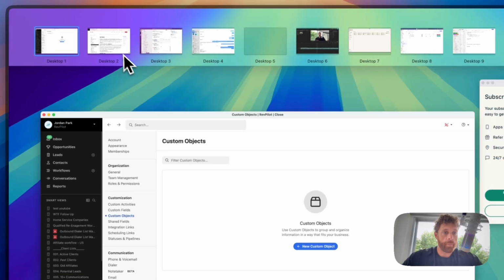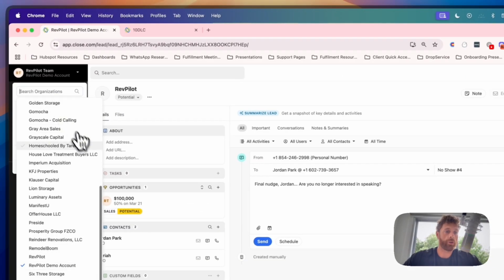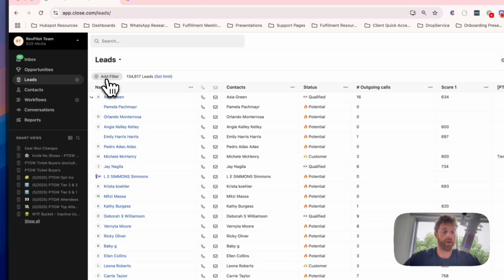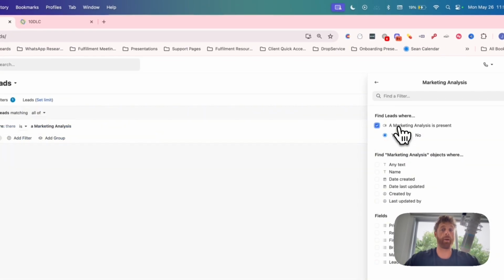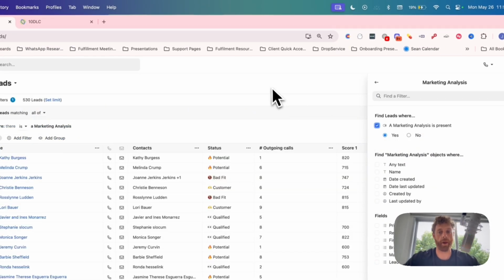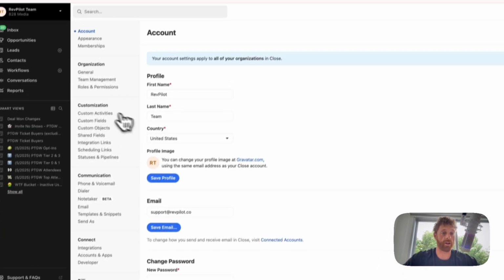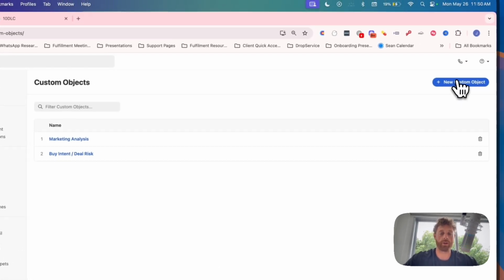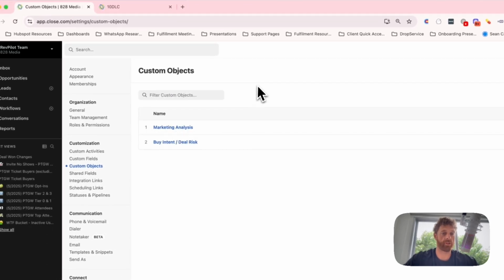Let me see if I can pull up our Close account here, and we're going to go to leads, and we're going to click right here, and we're going to go custom objects. So you can actually filter by these, and then we're going to say a marketing analysis has been completed. Okay. So these are all leads that have marketing analysis, and that is because it has a custom object. So for custom objects, you just click right here, click new custom object, create the custom object, and then add whatever properties you want to it.